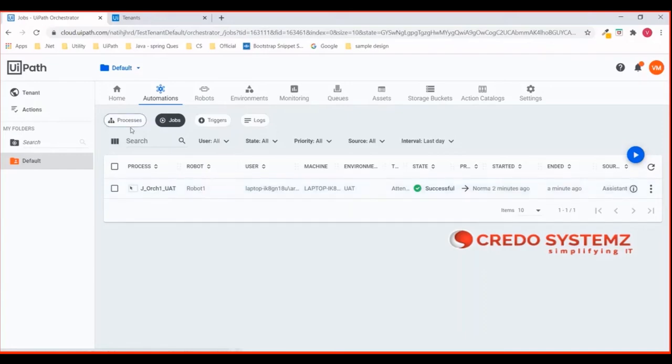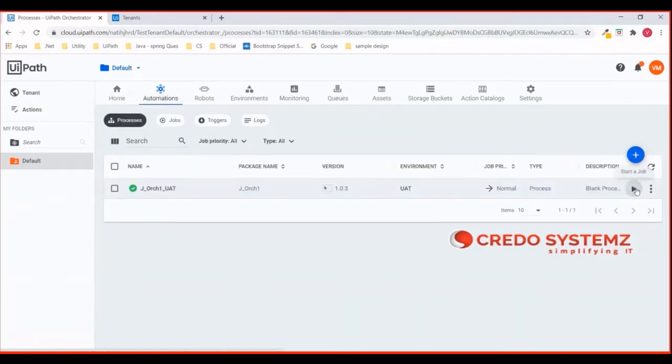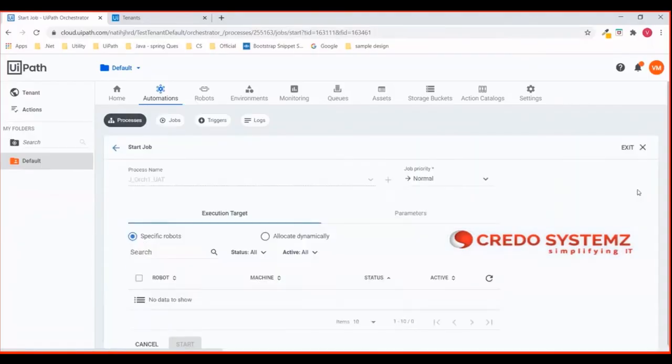Okay, so similarly, if you want to execute it from the orchestrator, this is not something you need to do in case of attended automation. It will not allow you. Okay, so let me go and start a job.